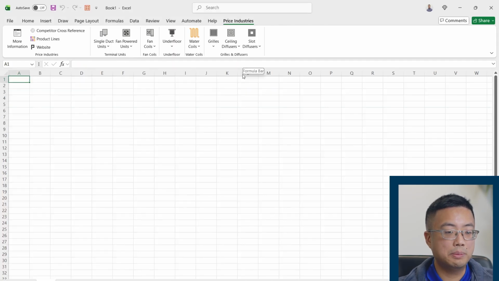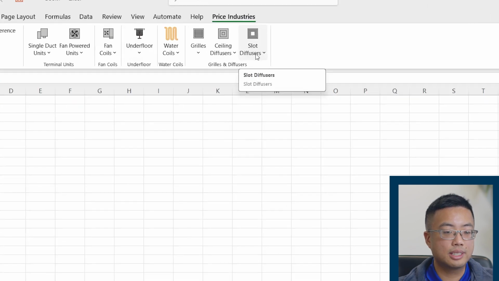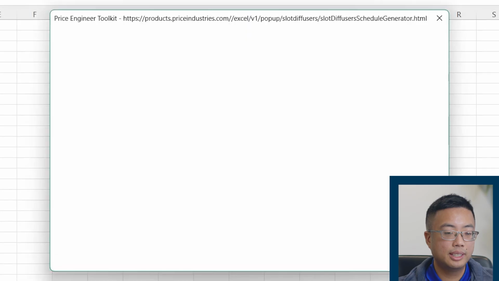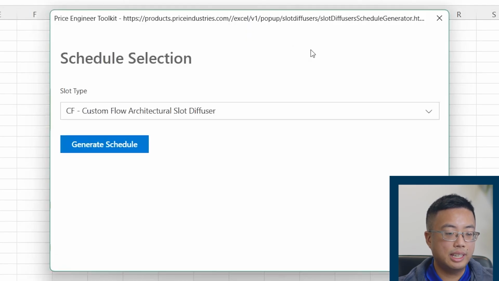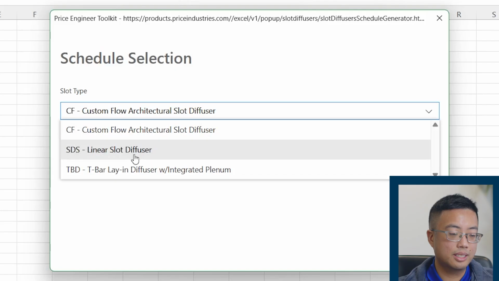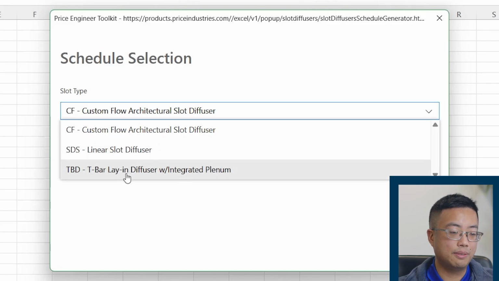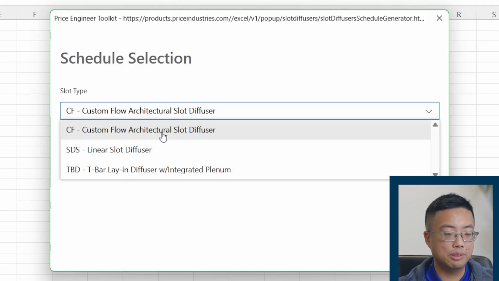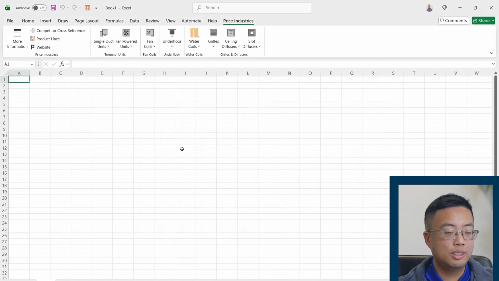The last schedule that we will be presenting today is going to be our slot diffuser schedule. Like our previous iterations, we'll go to the slot diffuser tab and create a sample table. The one extra step that you'll take on the slot diffuser schedule is selecting the model right away. So from here, you have an option of selecting our CF custom flow slot diffuser, our SDS linear slot diffuser, or a TBD T-bar lane diffuser. For this example, I will select CF. So note that the products that you generate within this table will be specific to only the CF model.